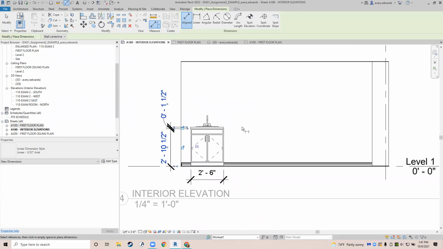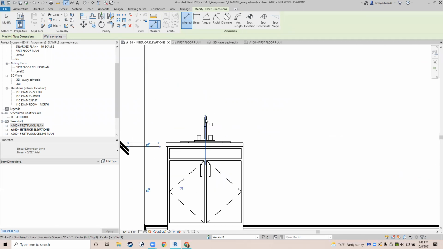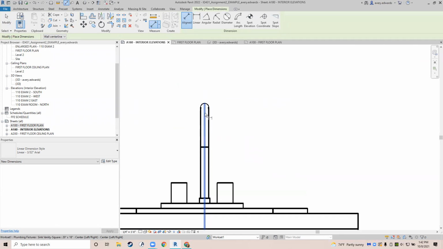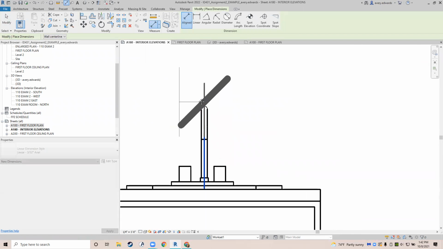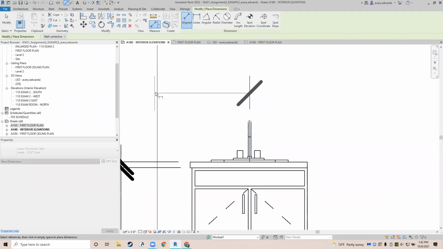So you'll have overall dimensions of width and height, your counter, and then you'll also dimension your sink to the wall. To do that, typically you dimension from the center. You can see when I hover over my sink, it has a line I can pick in the center of my sink. So I'm going to click on that and then come over to the wall.